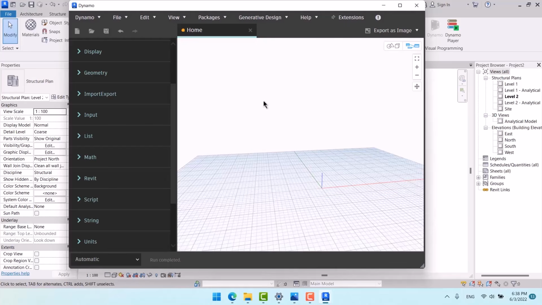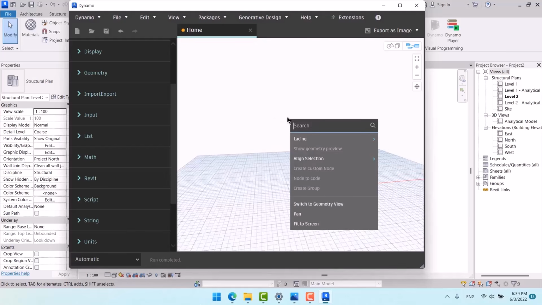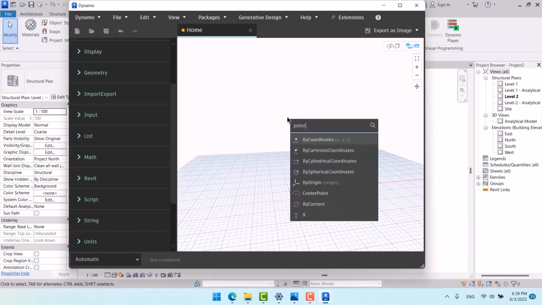In Dynamo, to add a node, there are 3 ways, and I'll tell them in order of how useful they are. The first way is more useful than the others, the second is less useful, and the third is the least useful. To set a point, the first way is to right-click on the screen and search for the node you want. I need a point, so I search here for point.